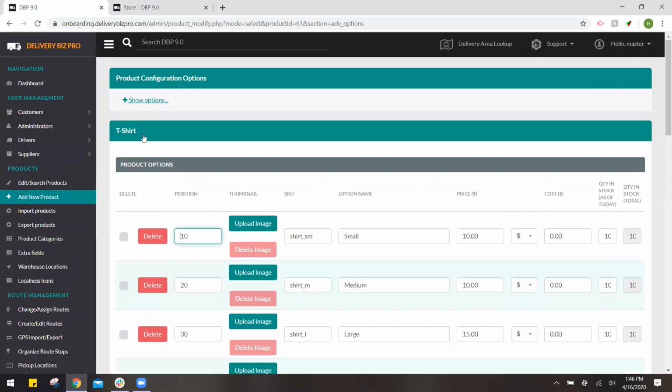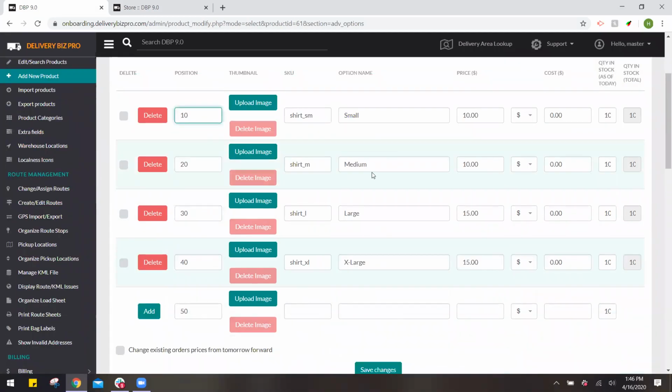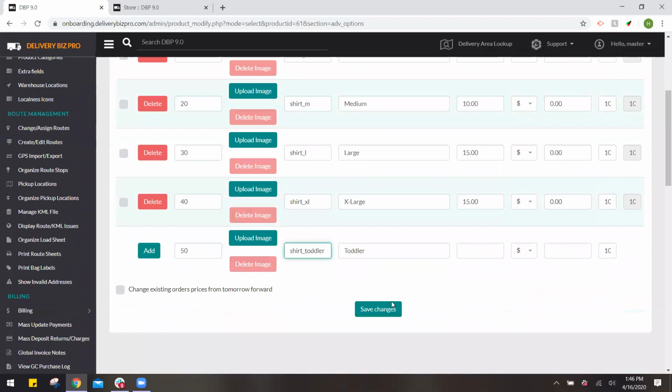And you can use this for flavors, sizes, anything like that. We do have inventory as well. You just want to make sure that your SKU is different for each option available. So you'll see small, medium, large, extra large. Maybe we wanted one for a toddler. And then just click save, put in the price, and then click save changes.